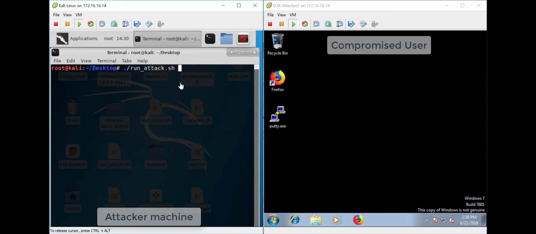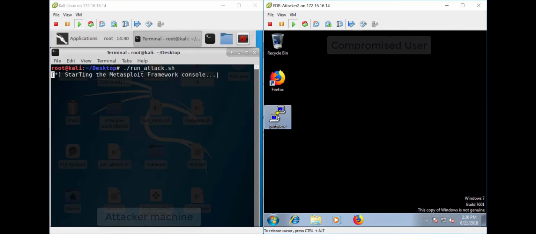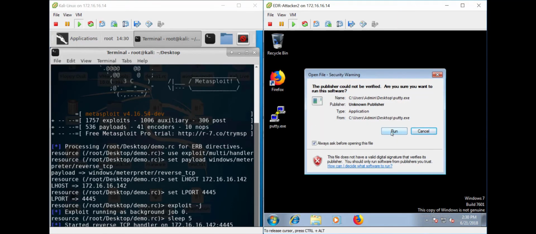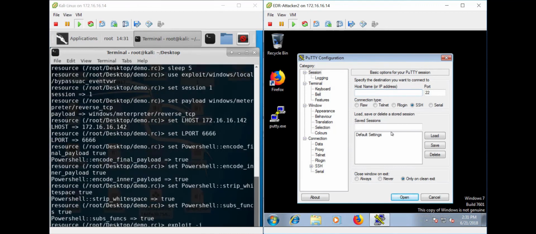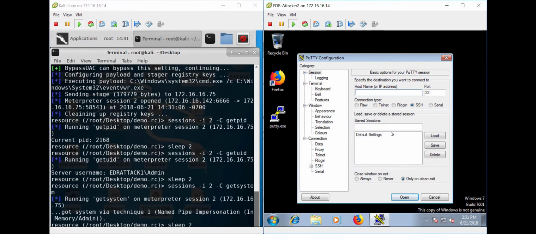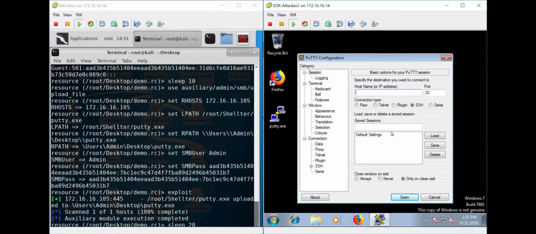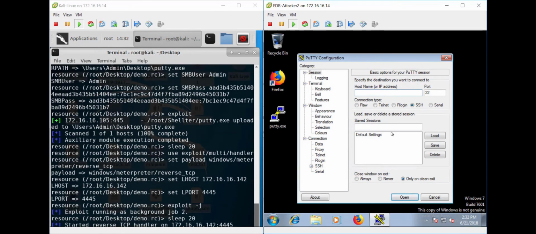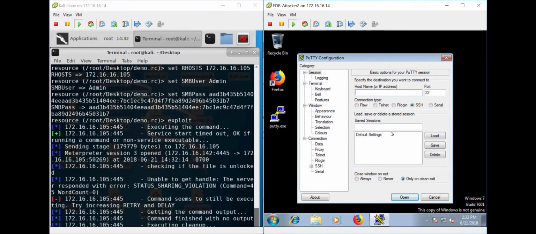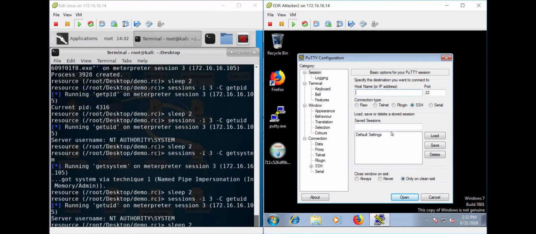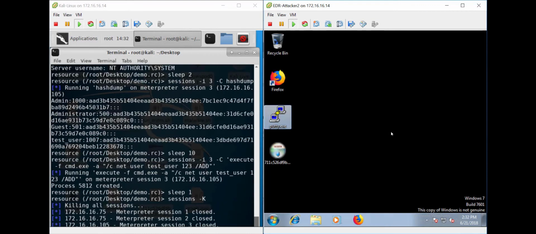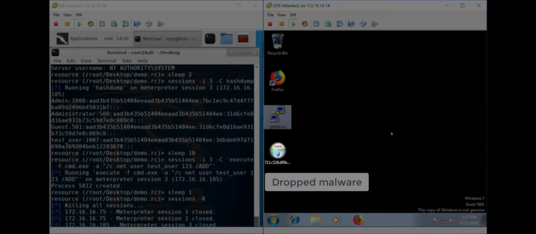The victim system has a compromised binary application, in this case a shell-injected PuTTY application which opens a backdoor connection to the attacker's system. When the victim launches PuTTY, the attacker gains access to the victim's computer with escalated system privileges, which allows him to carry out his attack objectives, for example, credential stealing, ransomware, and so on. In this scenario, as you can see, the attacker has dropped additional malware on the same system.